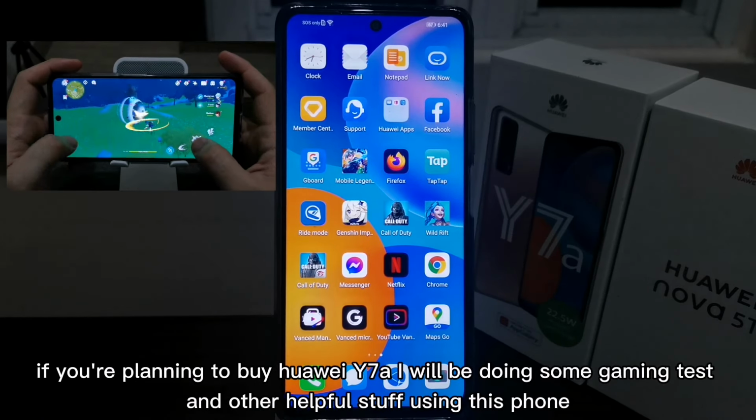So if you're planning to buy Huawei Y7A, I will be doing some gaming tests and other helpful stuff using this phone.